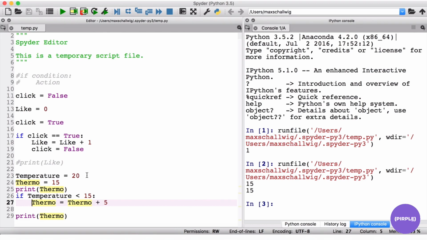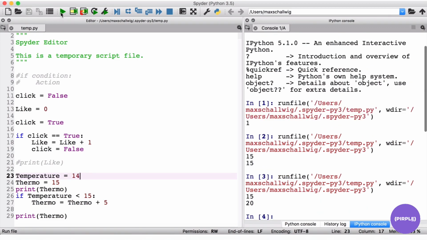But now, let's change our temperature value to 14 degrees and see what happens. So now our temperature is 14 degrees, and our thermostat value is initially 15, and we print the value of the thermostat, which is initially 15, as we can see here, and now we check again. If the temperature is less than 15, what's the value of the temperature? The value of the temperature is 14, so if 14 is less than 15, okay, 14 is less than 15, so this is true.